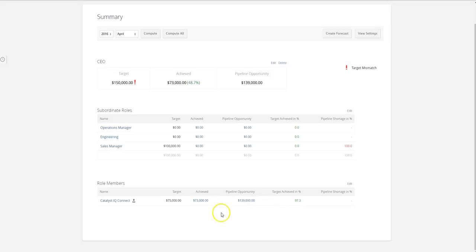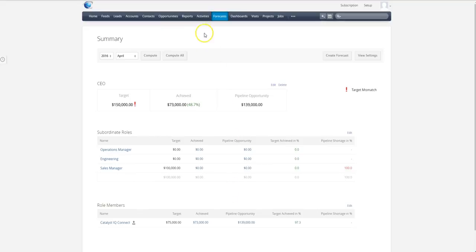Conversely, if we were to have another rep in here, we would see if their pipeline did not meet their target, and it will tell us how short their pipeline is. This will allow management to better allocate leads and ramp up lead production in order to meet company-wide goals.